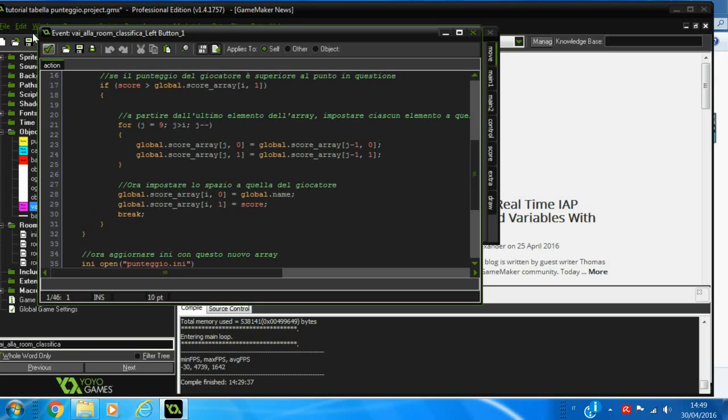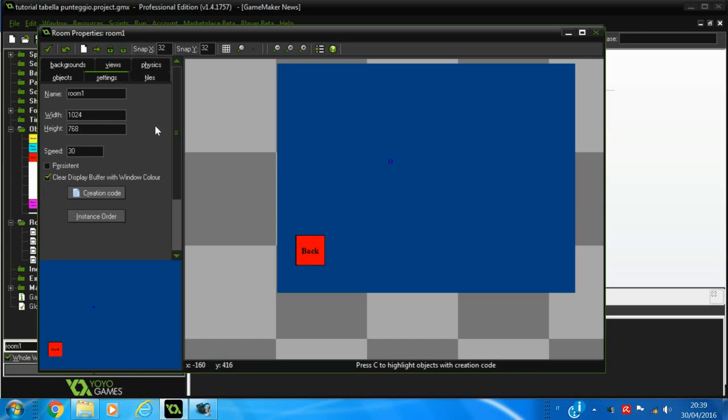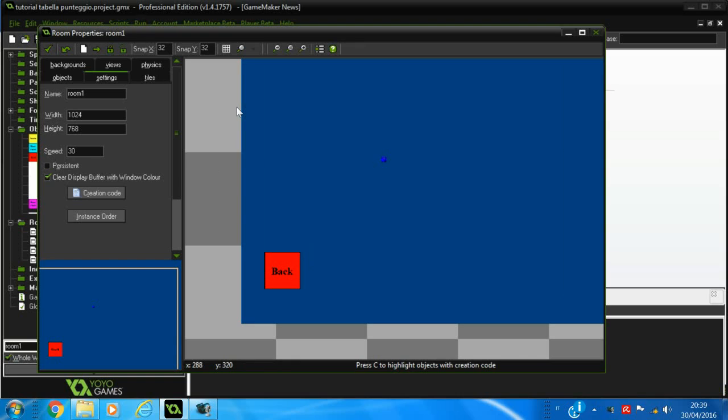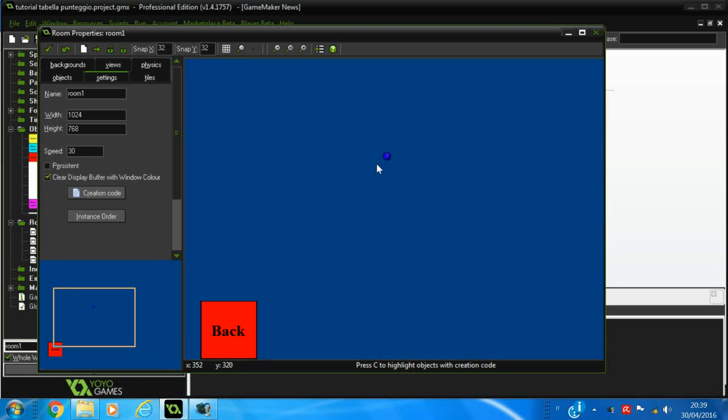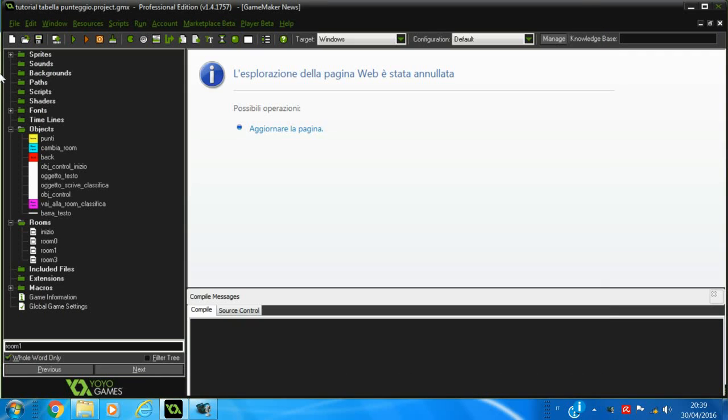Okay, and now we have the last room, and it's a very simple room. Okay, we are in the last room, the blue room. In this room we have two objects. There is an invisible object and the button object. If we click here, we go to the first room, the green room. Okay, we work for the HIGHSCORE table just on this invisible object.